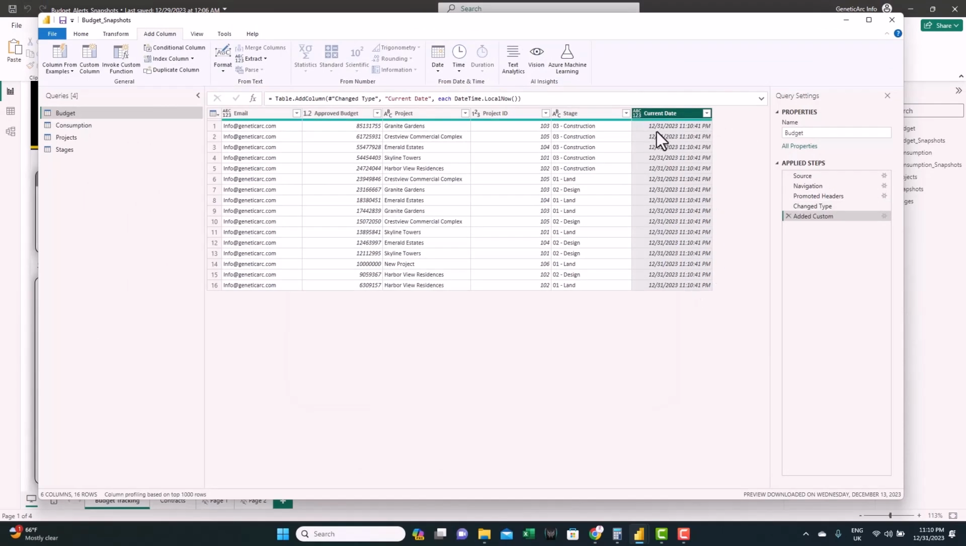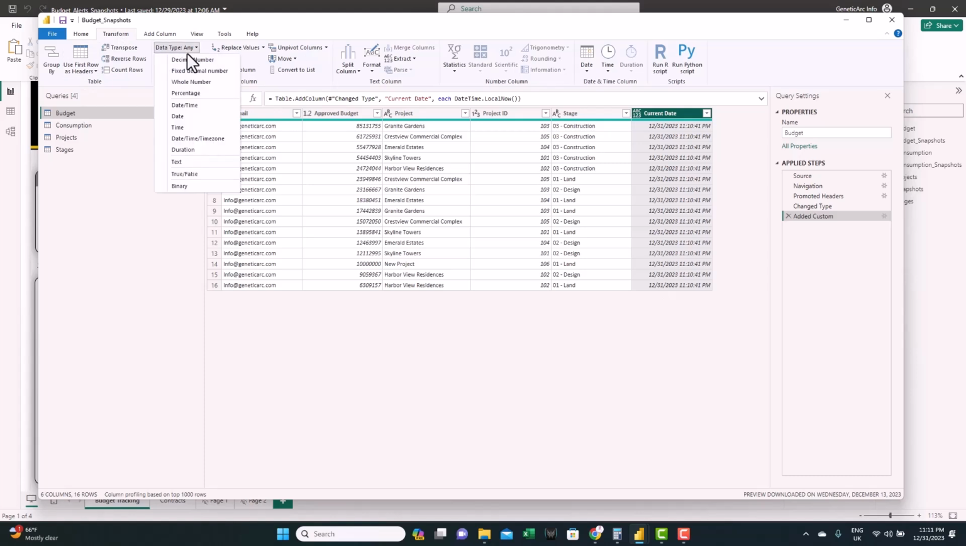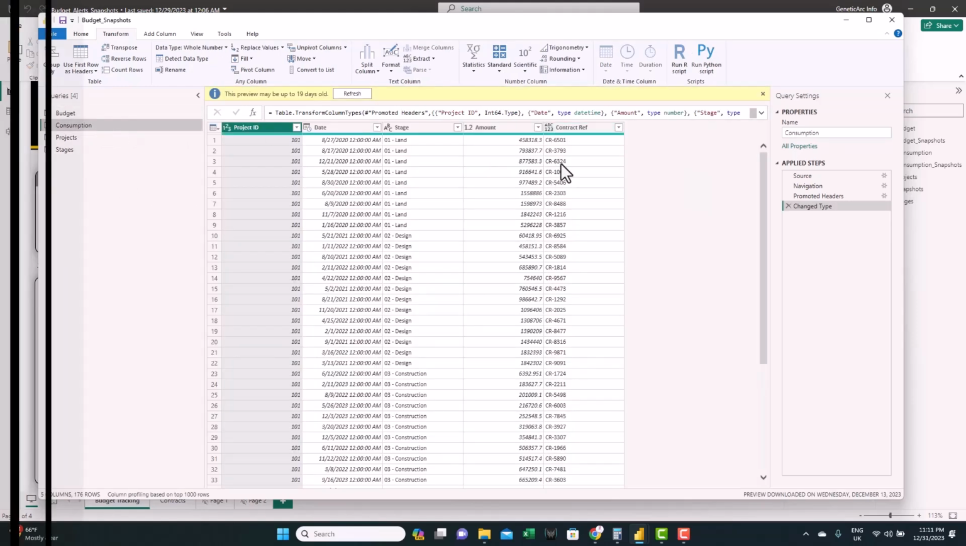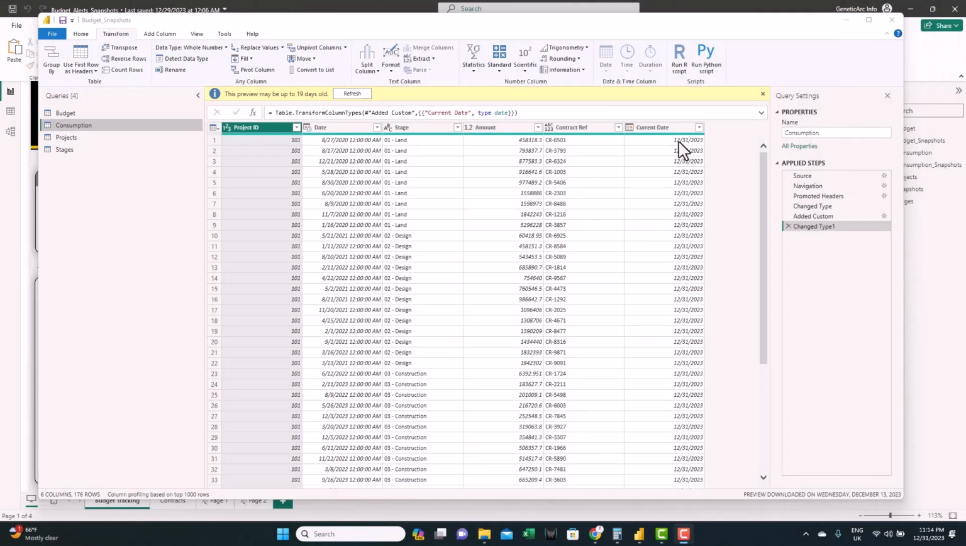So this gives us the date and time now. Let's actually change it to date only. We don't care about time. So here we have the date. And we repeat the same thing for the consumption table. So here we go, the current date is added.